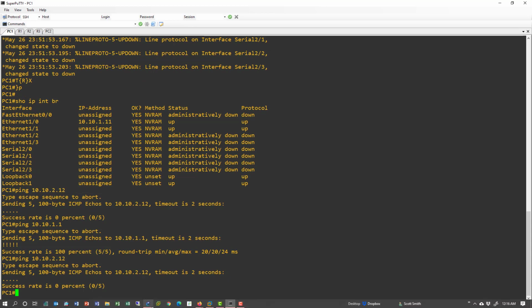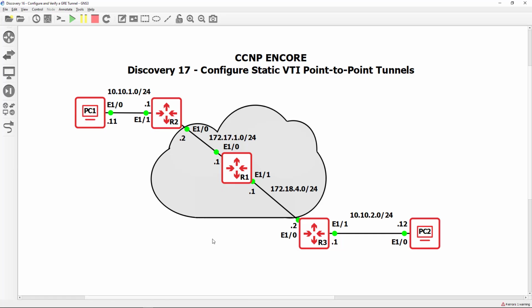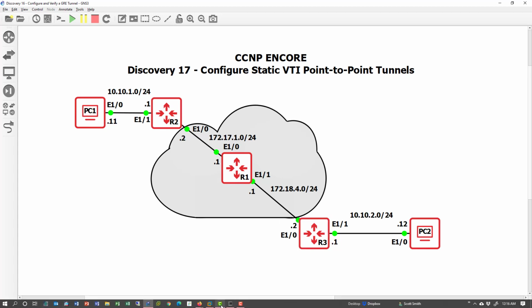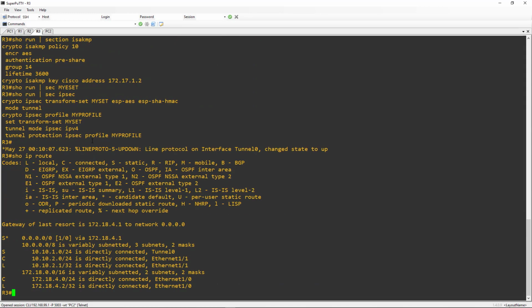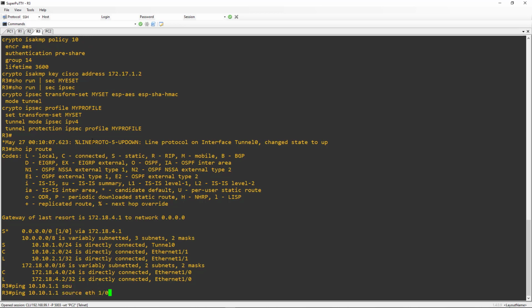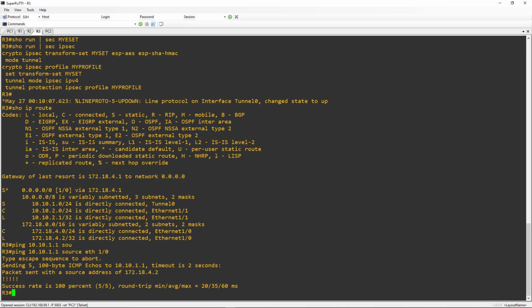Let's see. Looking at the diagram here, R3. We know that there's routing between R2 and R3 because the tunnel came up. But let me check the route on R3 and see if we have a static route, show IP route on R3 to the 10.10.1 subnet. We do. Ping 10.10.1.1, source Ethernet 1.0. So we have reachability there. This is very interesting. I'm not sure why.